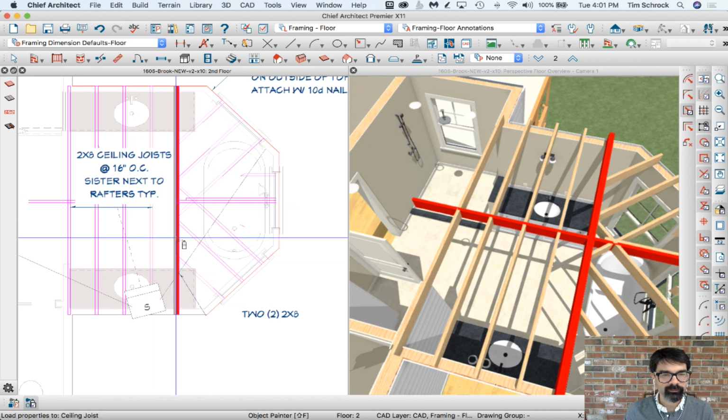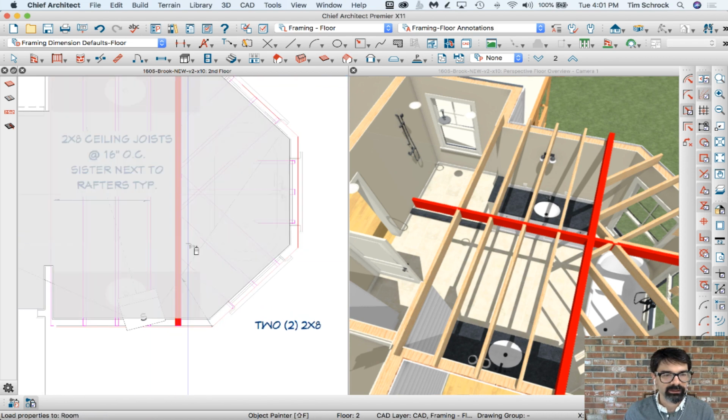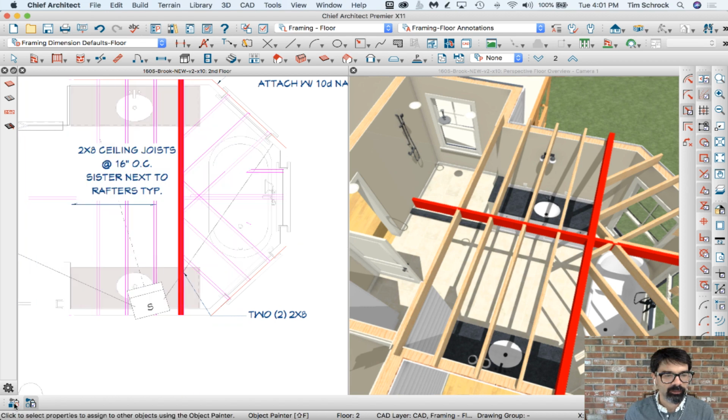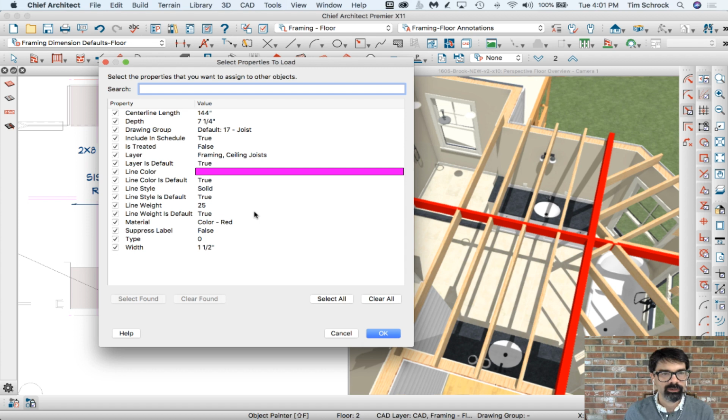So what's happening there is we can select the properties to paint. Select which properties we want to paint onto the new object. So I'm going to select those properties. This is what created the length. I don't need it to be 144 inches long. All the rest is fine.